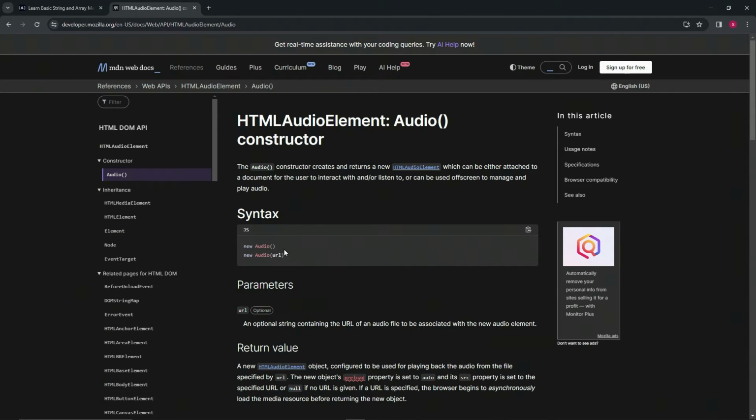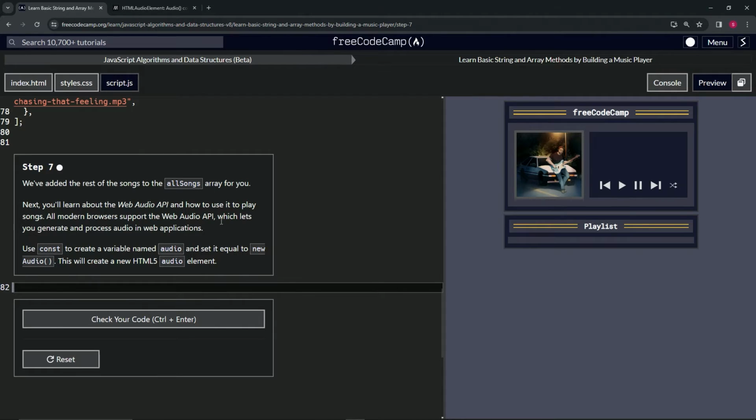And I just want to let y'all know about that because the new is on the second line. So you never know, right? So yeah, that's what we're going to do. We're going to say const audio equals new Audio parentheses, and then we'll cap it off with a semicolon.